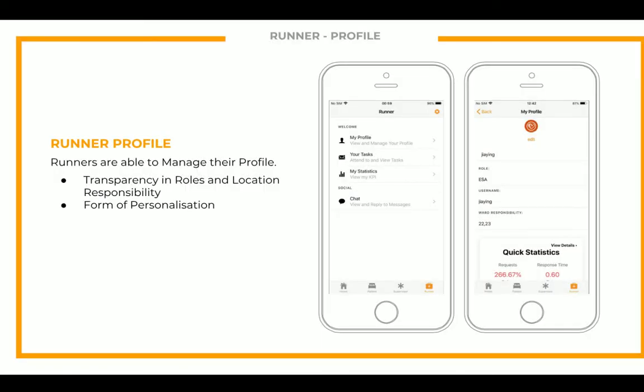So this is for the runners now. Moving on to the runners. Runners will be able to manage their profile. This creates a form of personalization and transparency in roles and location responsibility.